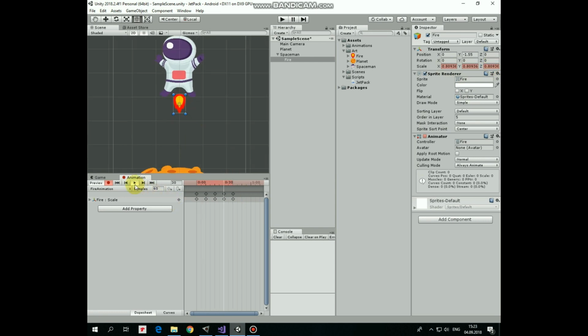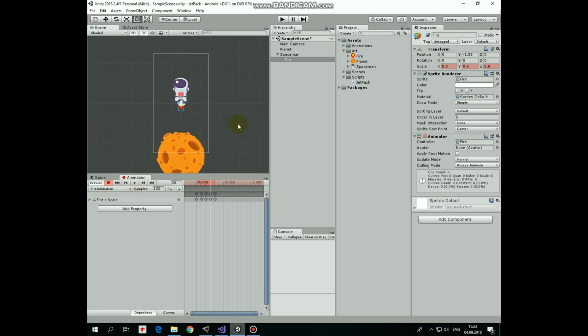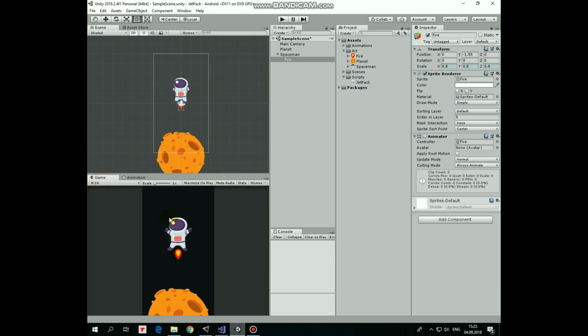Let's speed it up a bit by setting the number of samples to 120. There we go. Turn off recording. Back to game view. Almost done. All we need now is a script to control our spaceman.